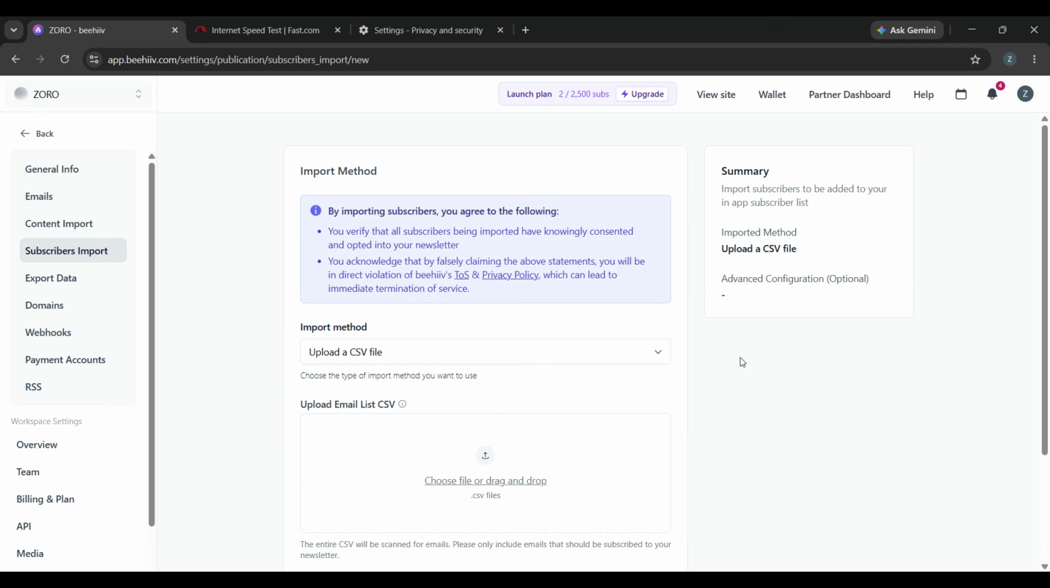Next, scan through the file and make sure all email addresses are properly formatted. A valid email address should look complete with the name, the @ symbol, and the domain. If there are typos, missing symbols, extra spaces, or broken entries, Beehiiv may reject those rows during import. It helps to review the file carefully before uploading, because even a few incorrect addresses can cause problems.